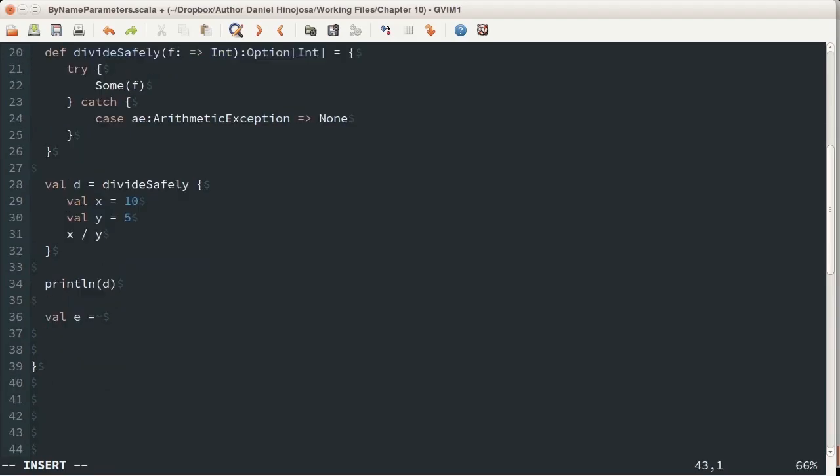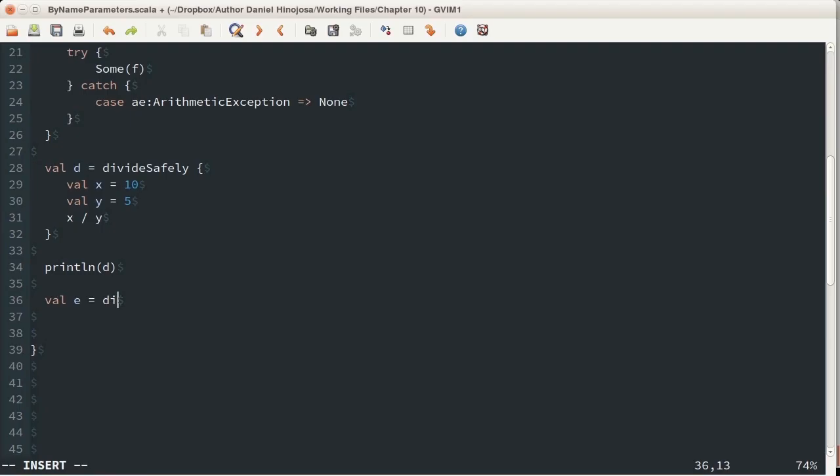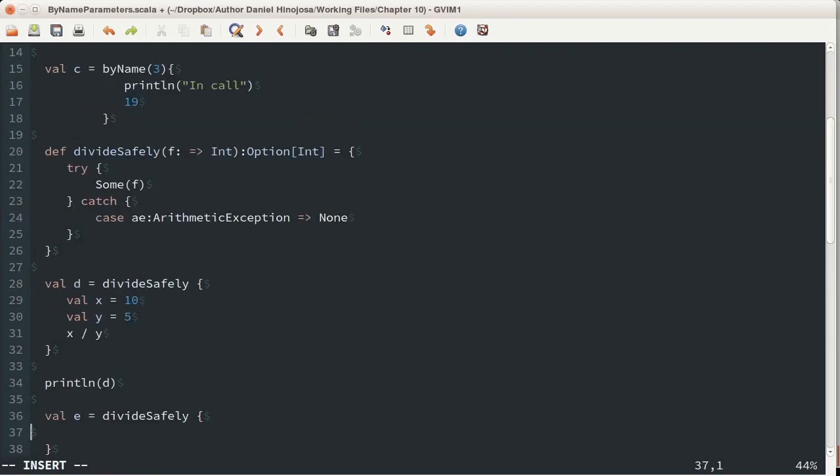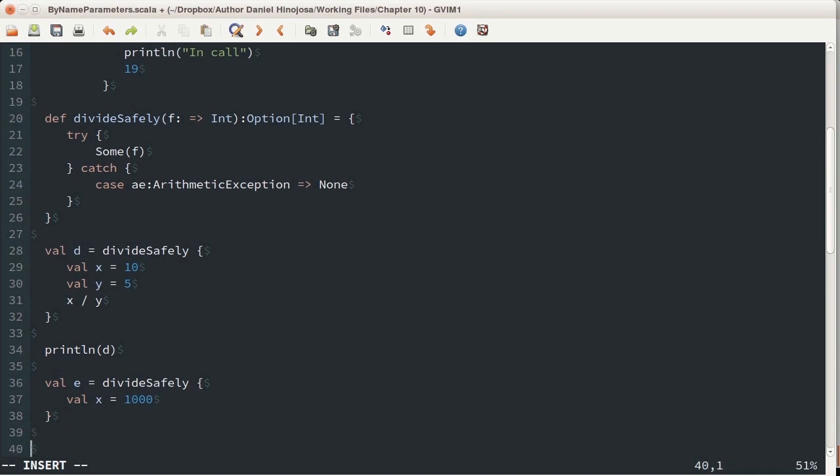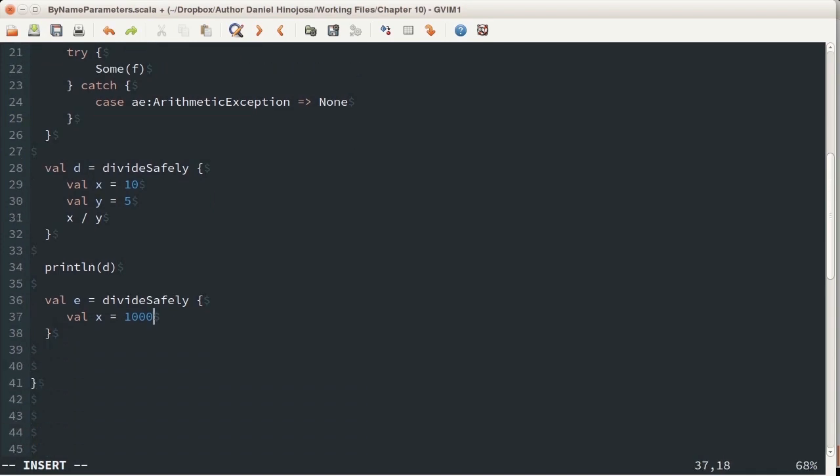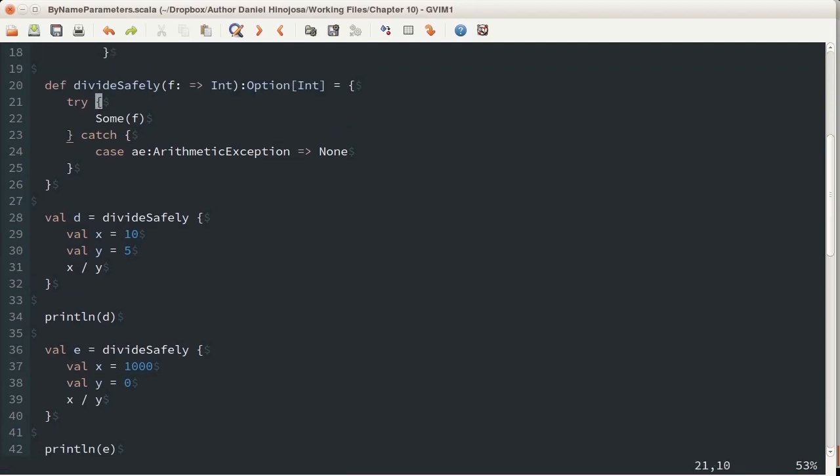Let's do e, and let's do something dangerous with e. Let's say we want to divide that one safely. For this one, I'm going to state that val x is equal to 1000. And again, this is a block. We can do whatever we want in this block, and we'll do an x divided by y. And for that, we will println e. Pretty cool. So we're making use of Options, and we have our blocks.